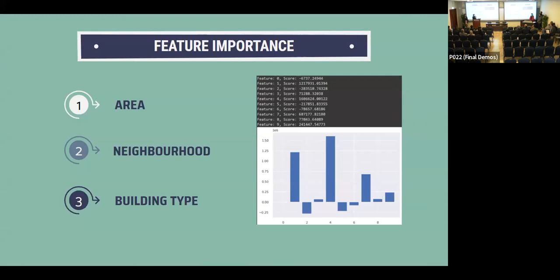So feature importance simply indicates how much the feature contributes to the model prediction. In relation, we needed to test our features in order to know the importance or the effect of each feature on the model. We concluded that the area of the house had the largest effect, followed by the neighborhood where the house resides, followed by the building type, whether it's an apartment, a twin house, etc.